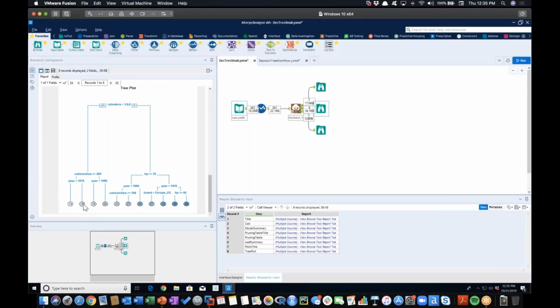We're going to call this one an 18, meaning that it's still a big engine. It's a 3, 6, or 8 cylinder. It's still a big engine, but it is greater than 1978. So we're going to gain about 4 miles per gallon.